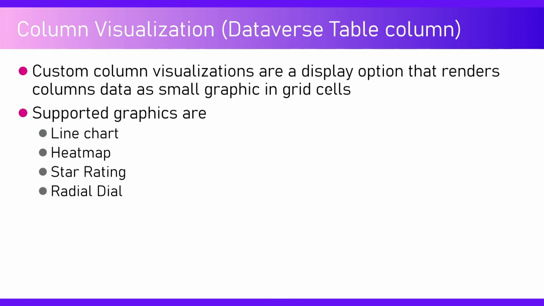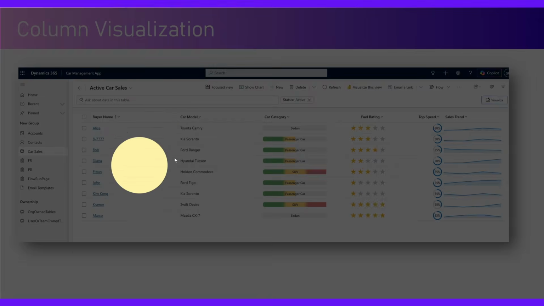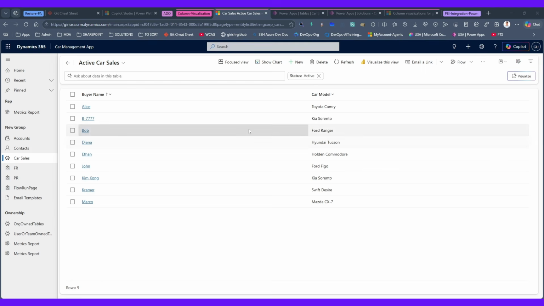Think of it like, say, sparklines in Excel. The supported graphics are a line chart, heat map, star rating, and radial dial. This is how the interface will look. Remember, this is a no-code approach. You just need to configure it and then your visual will start looking like this. All right, let's jump into the demo quickly.